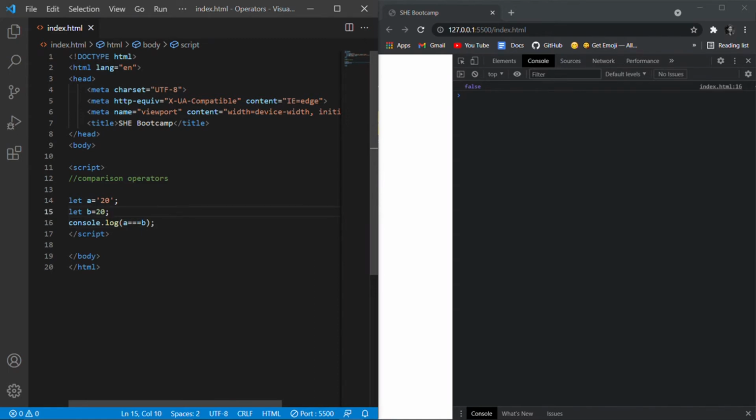If one is a number, another should also be a number. If one is a string, the other should also be a string. Here one is a number and one is a string. Data types are not equal, but values are equal. So as data types are not equal, it returns false. It wants the data type also to be equal. But double equal to does not require data type to be equal. One can be a string, another can be a number also.